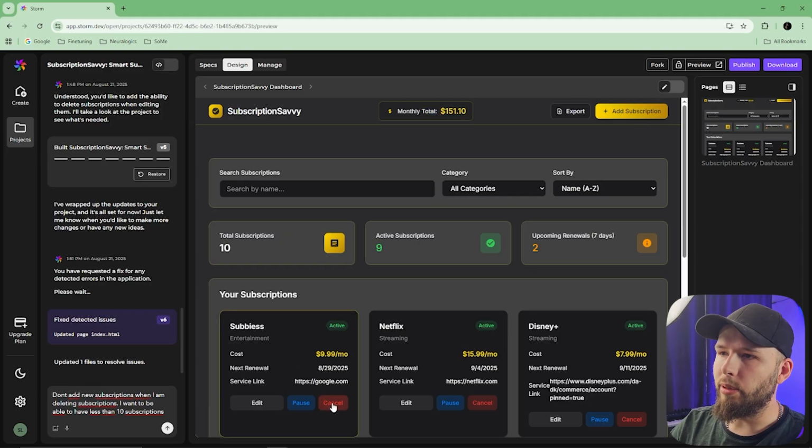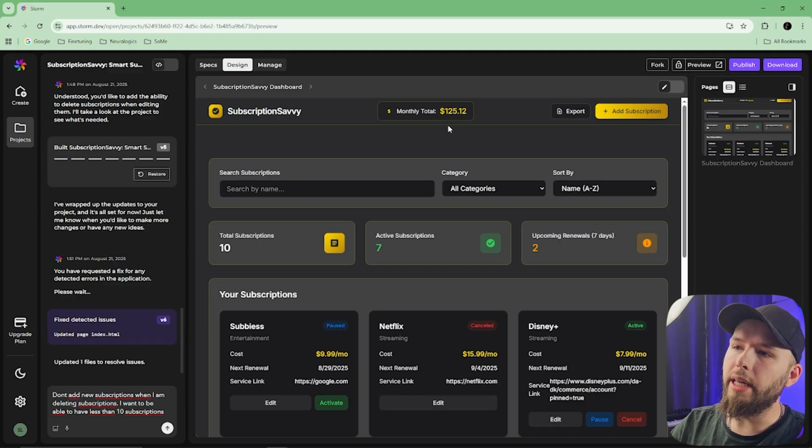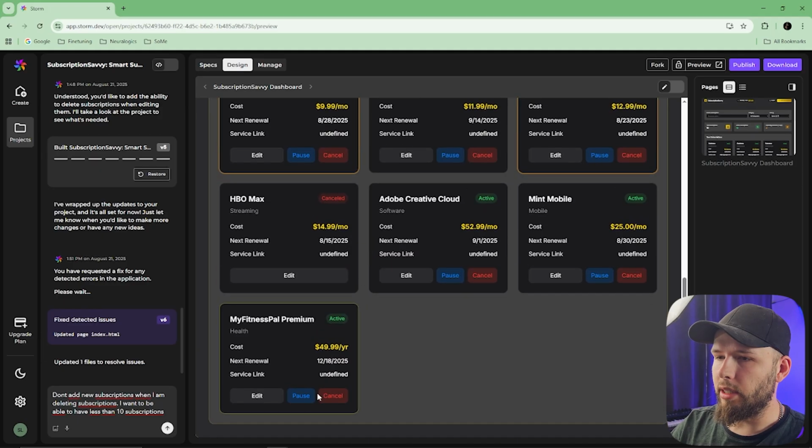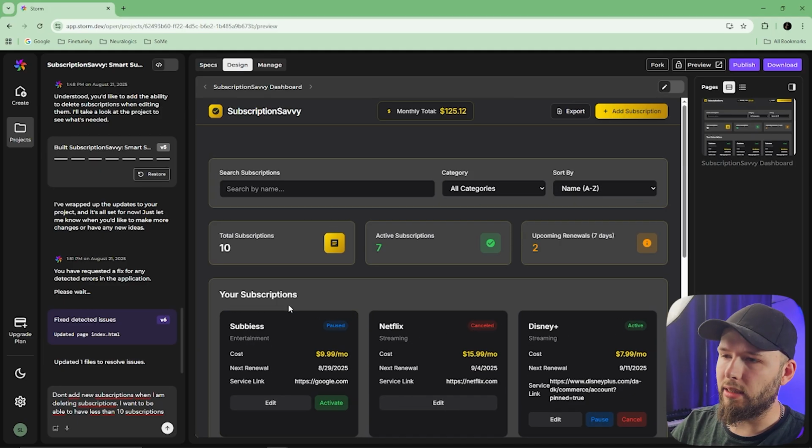So we cancel subbies. Then it should remove 999, right? Did it do that? I didn't see. Yeah, it does. So it works like this. So it is actually updating this correctly. It's just, for some reason, adding random ones. So let's send this prompt.